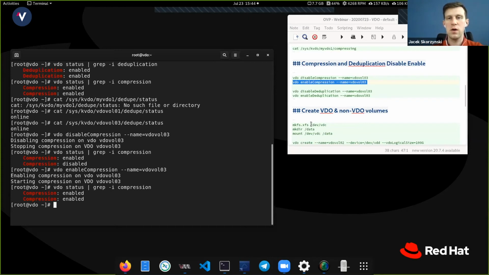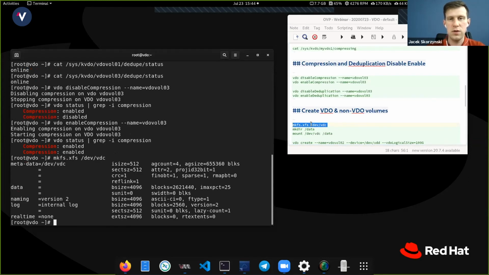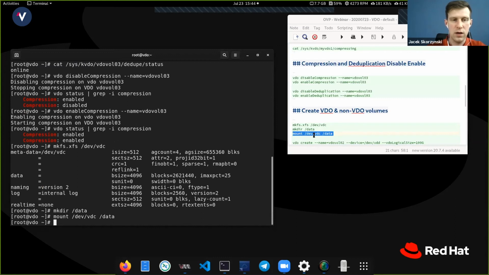Okay, so let's now explore this data saving mechanism, and let's prepare two volumes. One is going to be with VDO, and the second one is going to be without VDO. Actually, the other way. So I will create a non-VDO volume first of all, and mount it somewhere in this catalog. Let's say the catalog data, as I've got my notes here.